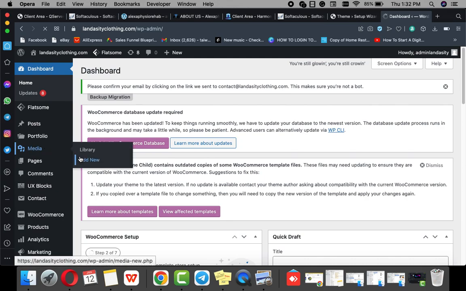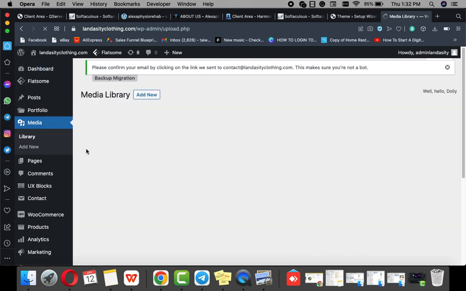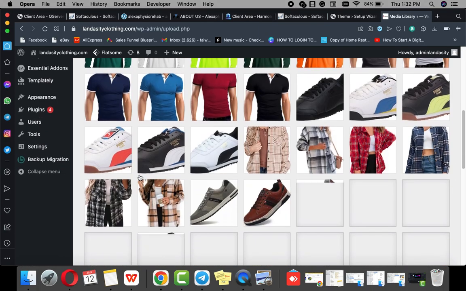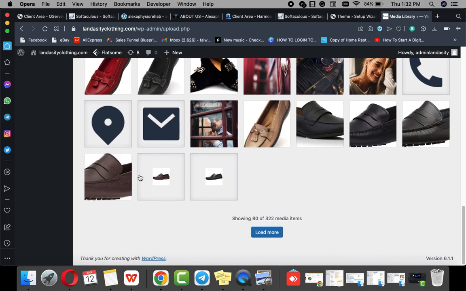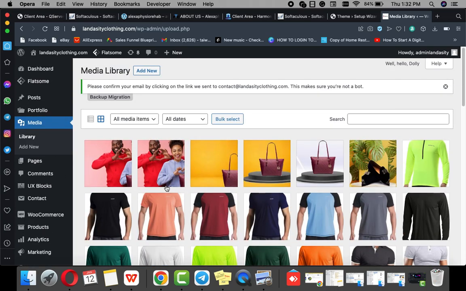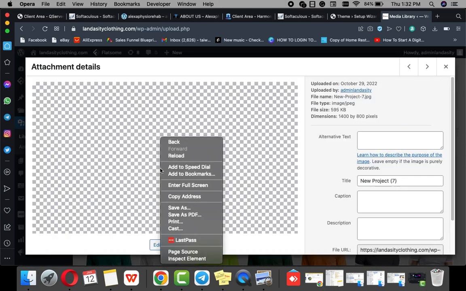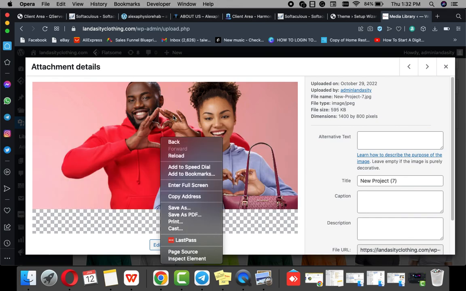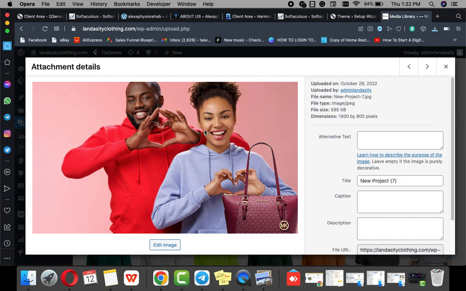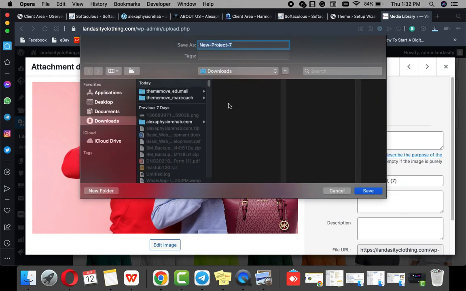The media library. These are all the images here. So I want to use it for 322. I think this is much. I don't need everything. Let me save the one I need. I need this one for the slider. Save image. Let me go back again.